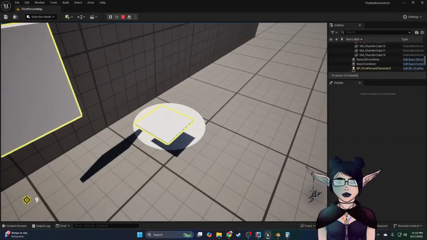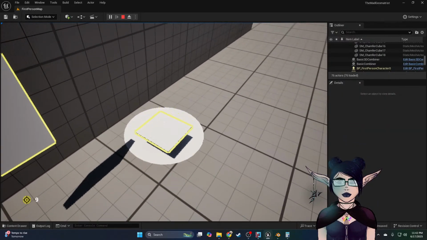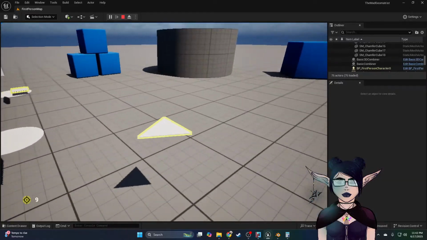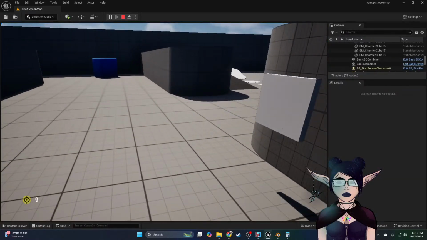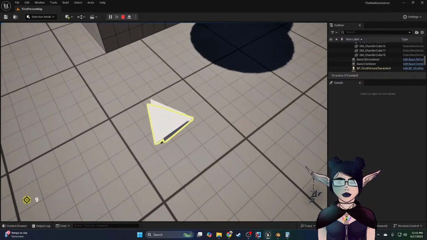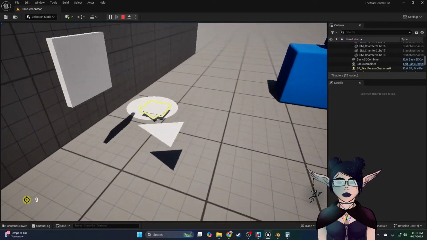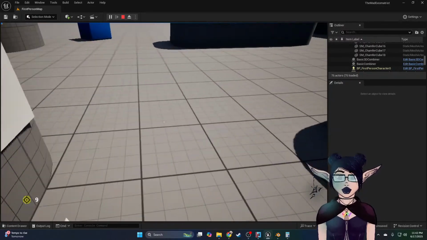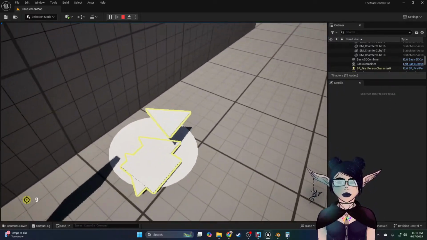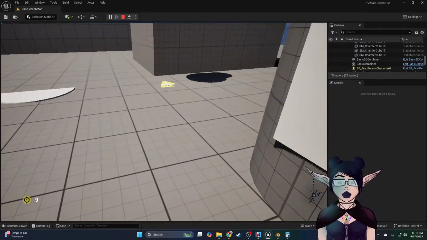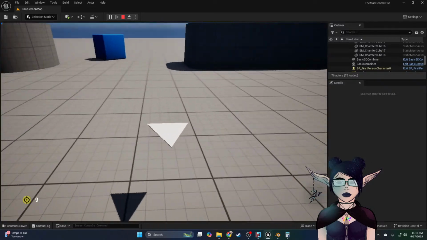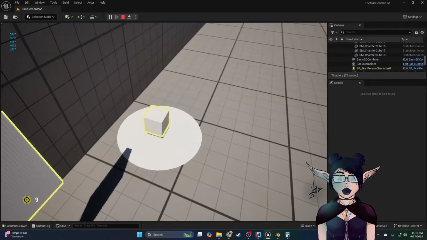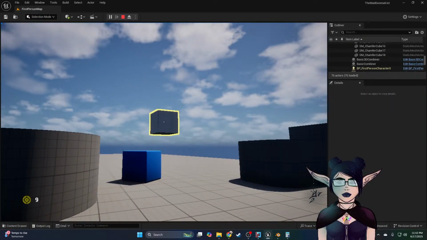One square. Check. Triangle. 2 triangles. It did add the numbers together, so that's a good sign. 3 triangles. And triangle number 4. And I get a cube. Huzzah!